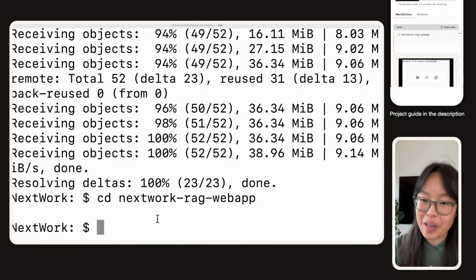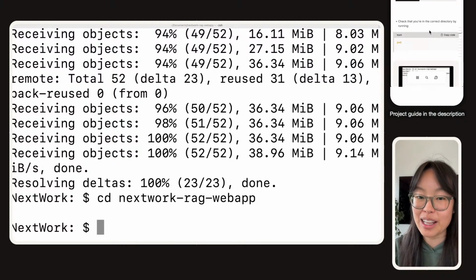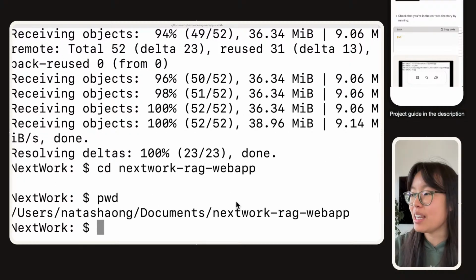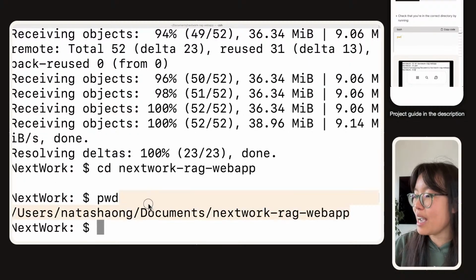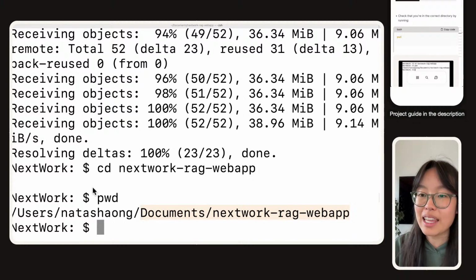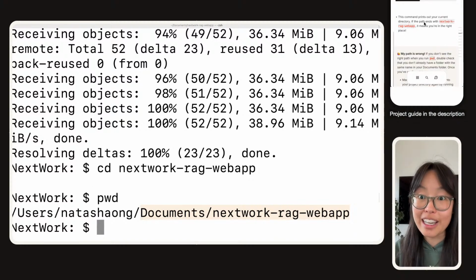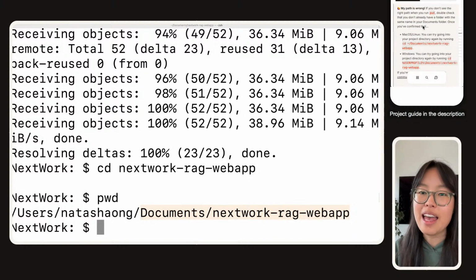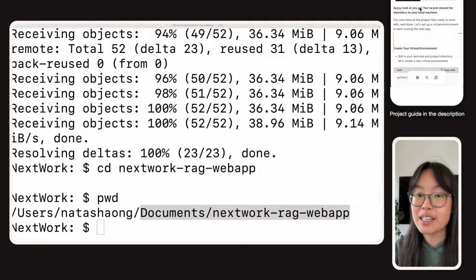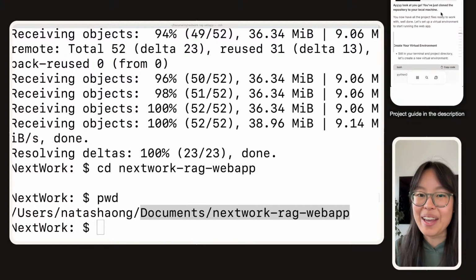Okay, so we're now opening this folder that we just cloned, or this repository that we cloned. And we're going to use pwd to just make sure that you're inside that folder now. Good, you're inside the folder, and it means that you've just cloned the repository to your local machine. Great work. Okay, so now that you have all the project files ready to work with, well done.